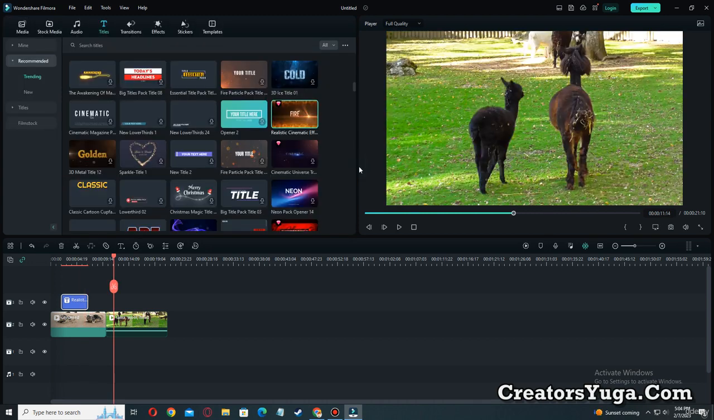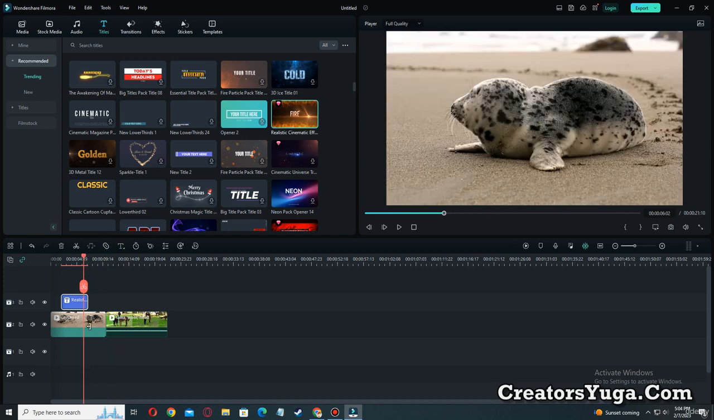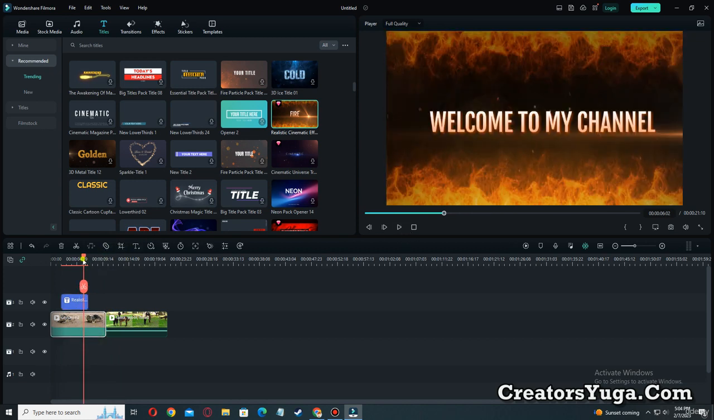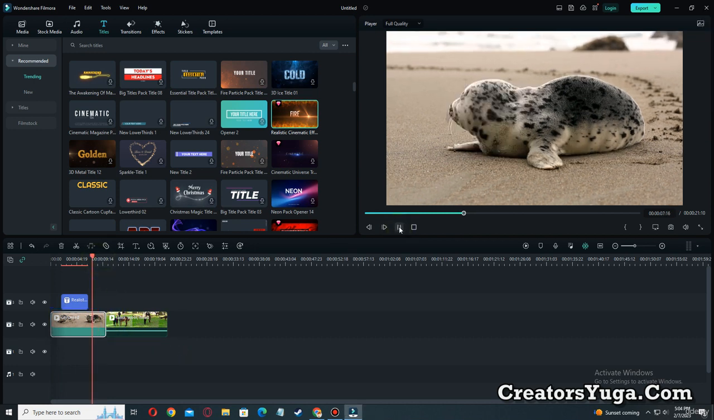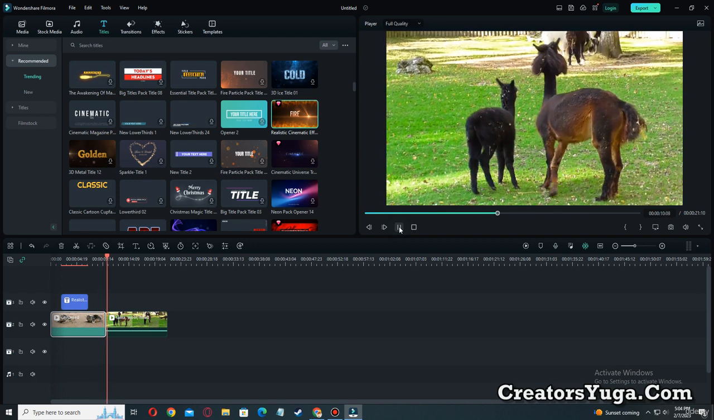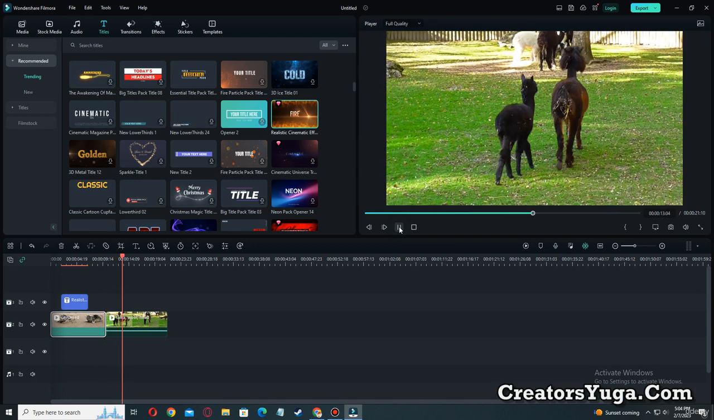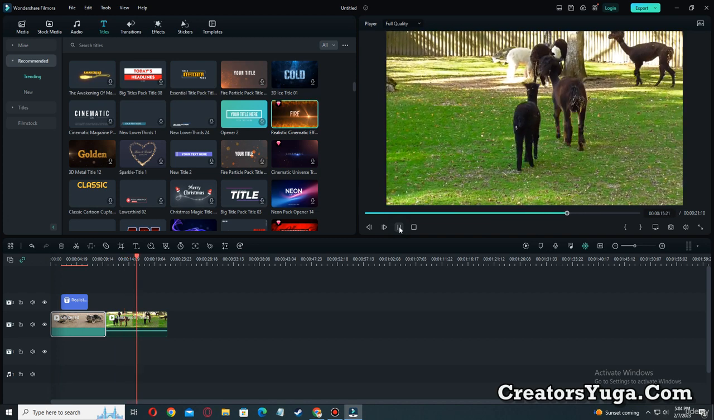Okay, now let's talk about the transition feature. Transition feature makes our video smooth when we switch from one clip to another clip. So you can see this video. Here we have two video clips. This is the first part and this is the second part. And if I will play this video, then it will switch very suddenly to the next one, which is not looking so smooth.